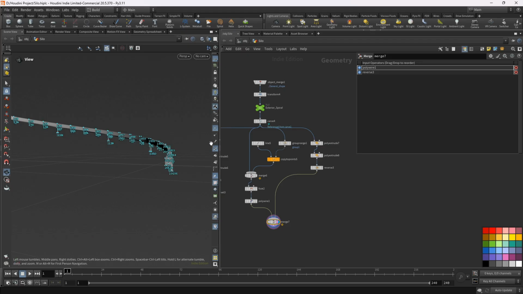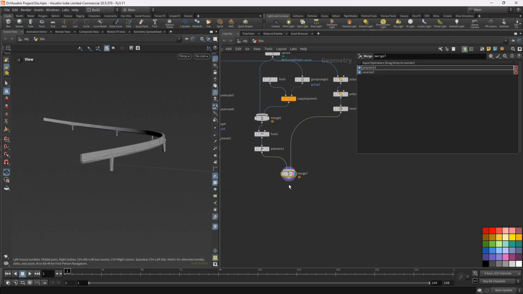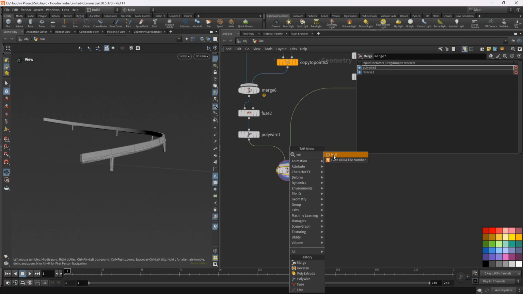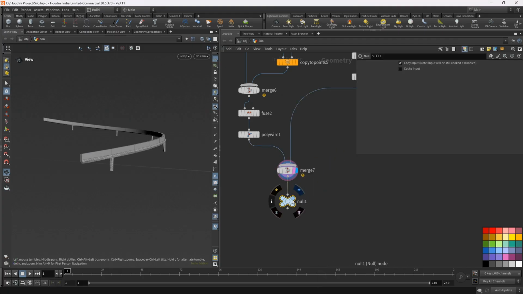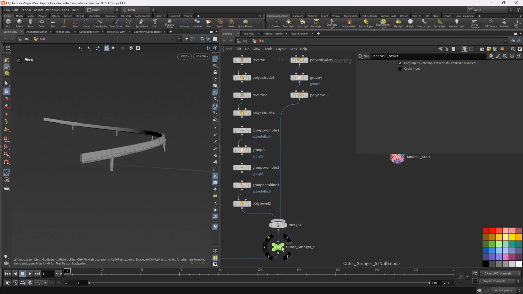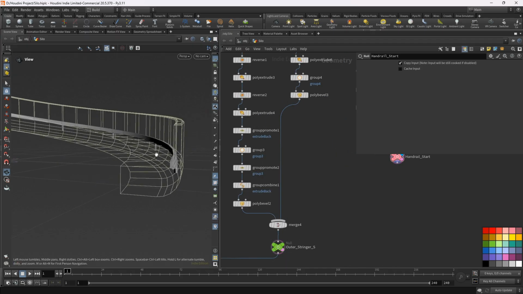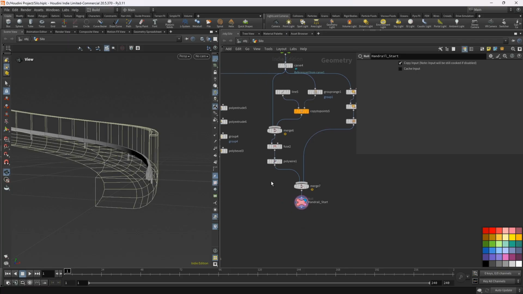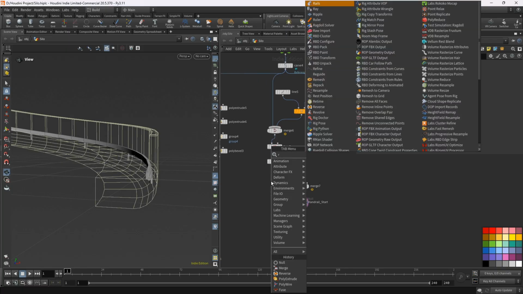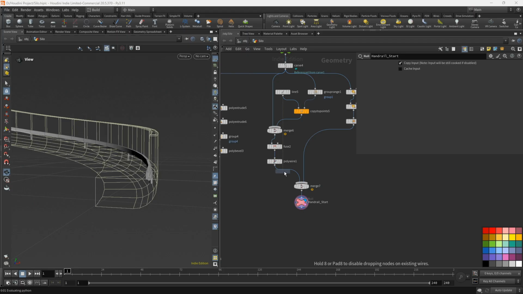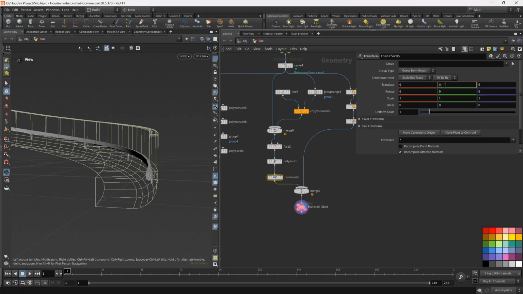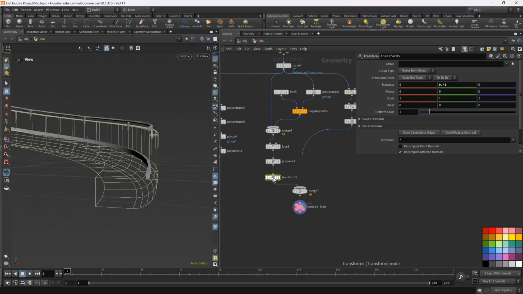Okay, next let's add null, and let's rename it to the handrail start. Now we need to change the location. So for this part of the handrail, let's add the transform node, and here let's add 0.48. We'll copy this transform node.